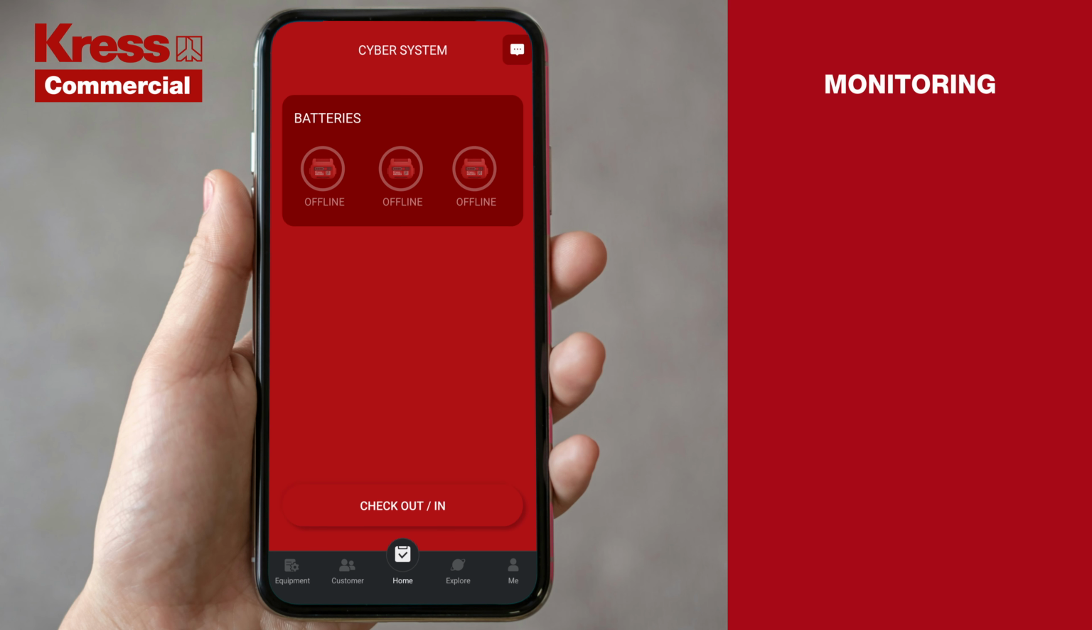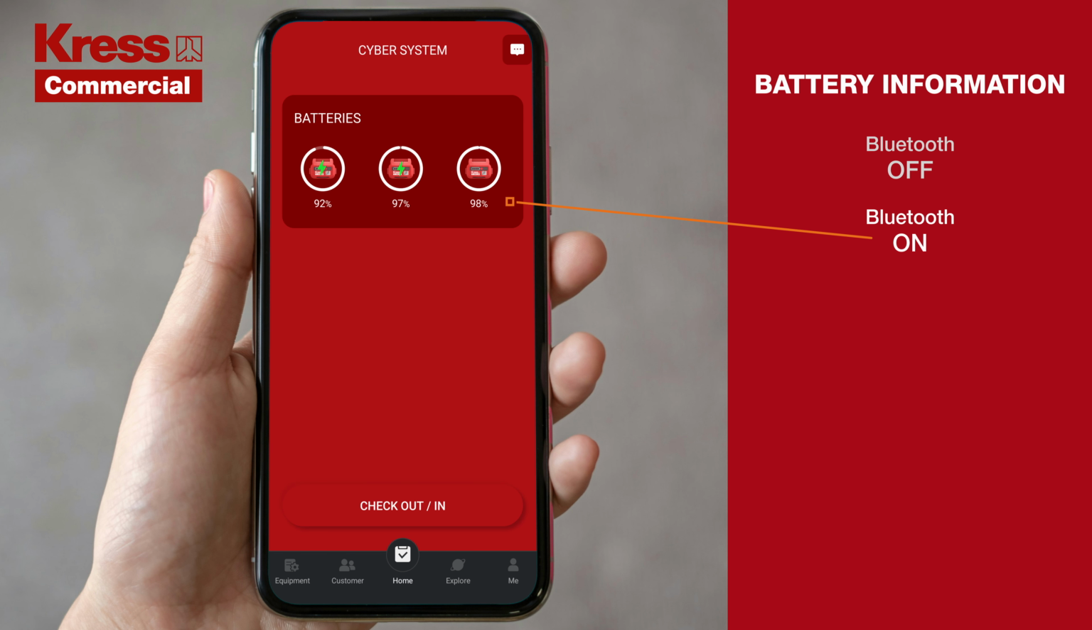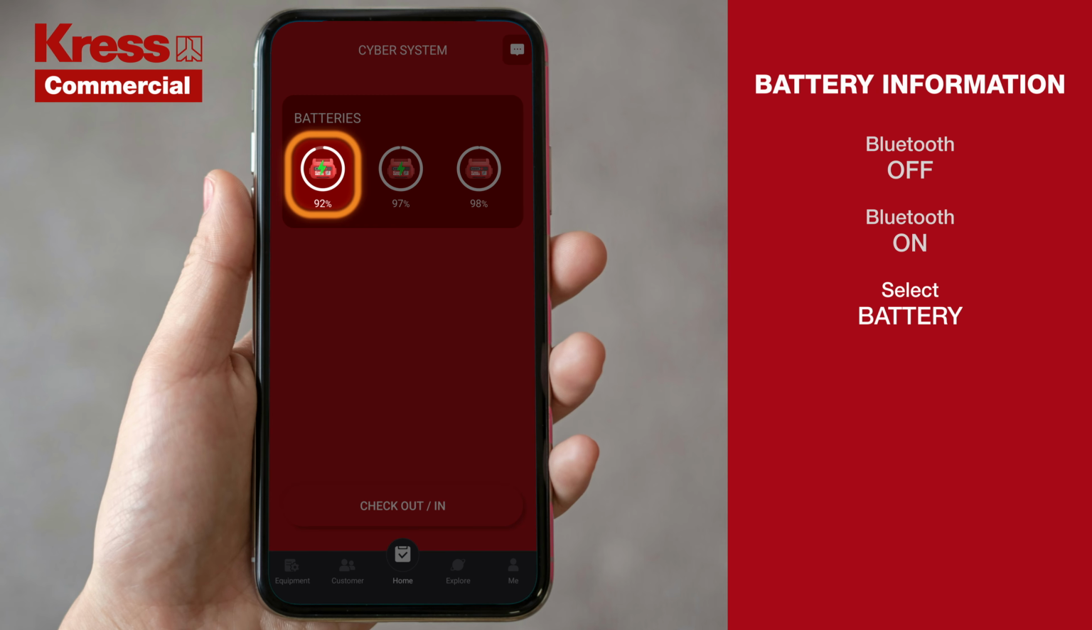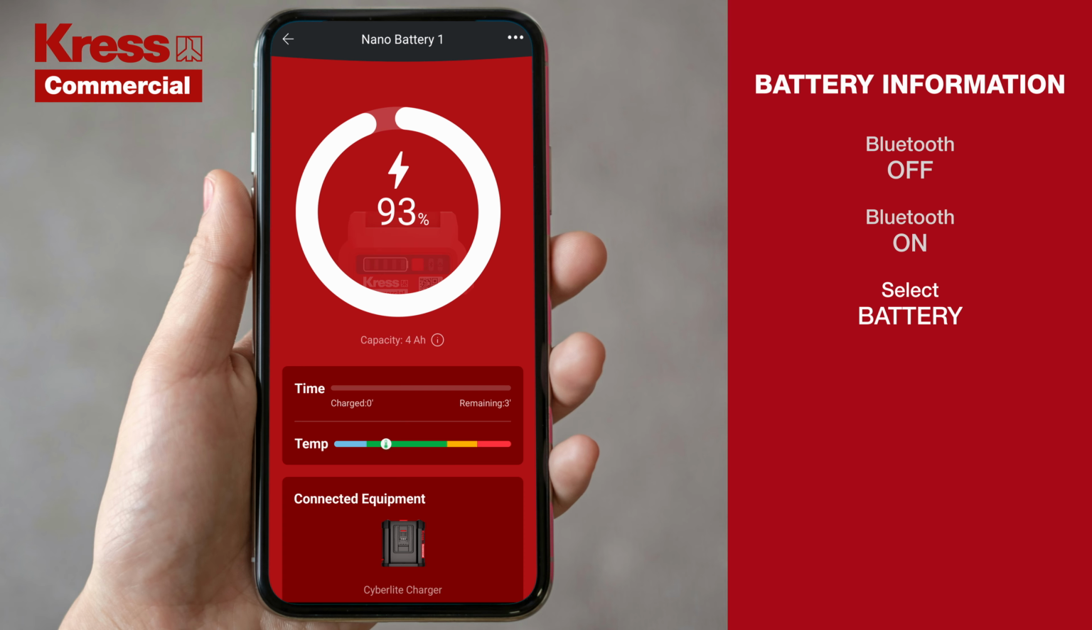On the Home tab, you can see all your registered batteries. If their Bluetooth is off, they will all appear offline. With their Bluetooth turned on and the screen refreshed, each battery will appear highlighted and you will be able to see their current charge status. Select a battery to open up more detailed information.